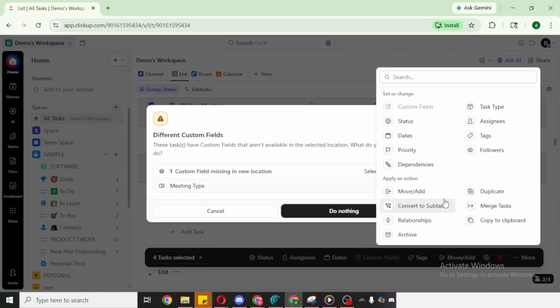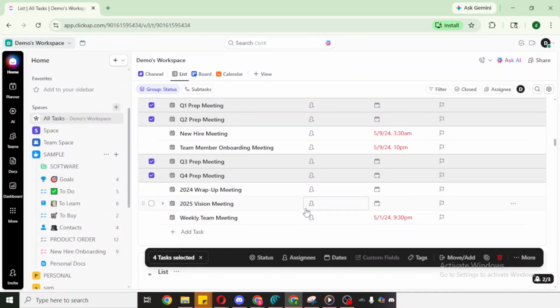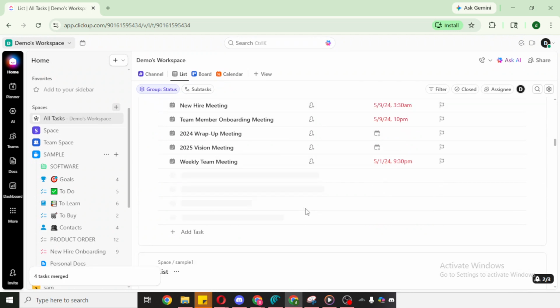You've opened your account, navigated to the right project, selected the tasks with their checkboxes, used the bottom bar's More menu, and completed the merge. This simple workflow keeps your workspace organized, eliminates duplication, and makes progress easier to track.